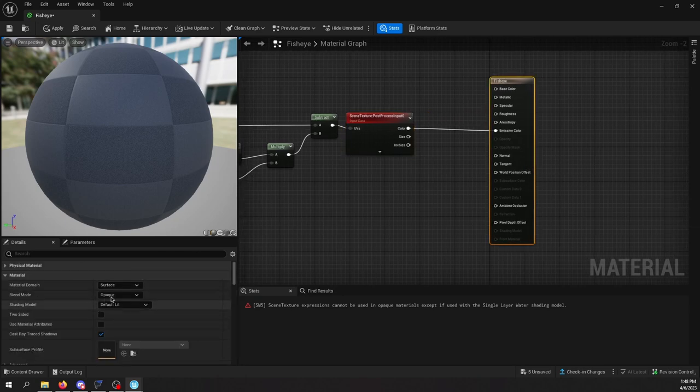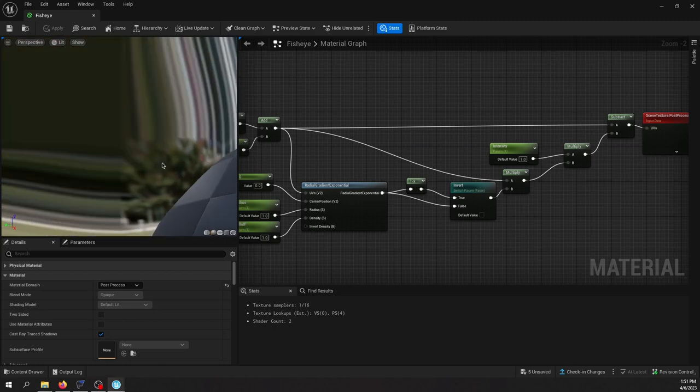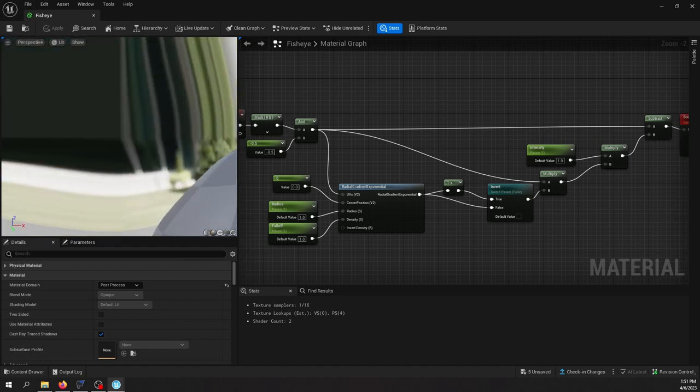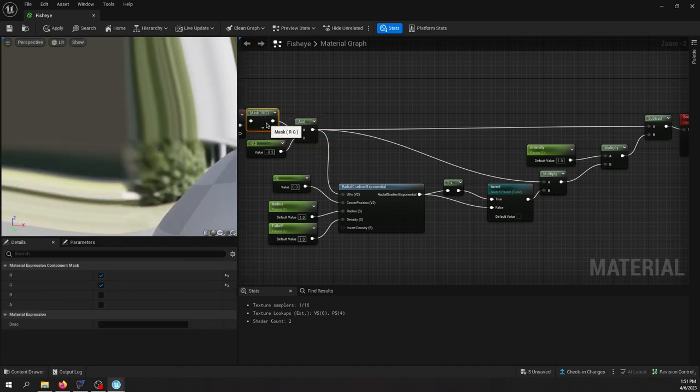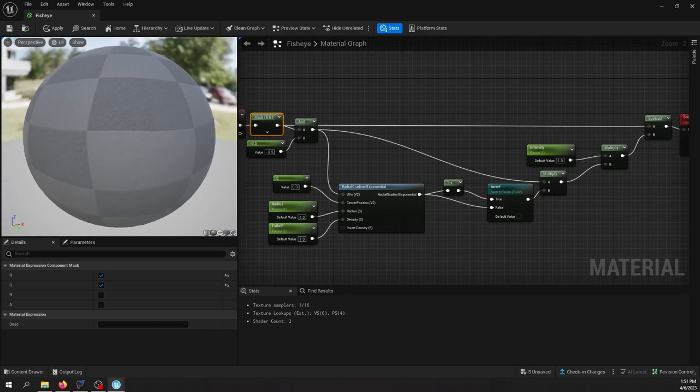Lastly, I should have done that in the start, we're going to change the material domain of the material into a post-process. Okay, so I notice here that the screen is not working right here. That's because I messed up here. You have to put the component mask instead of the add right here in the end, in the subtract. Then it should be looking pretty good.